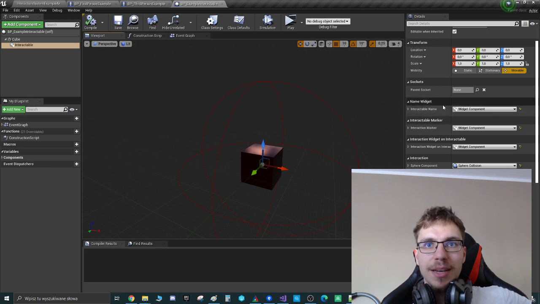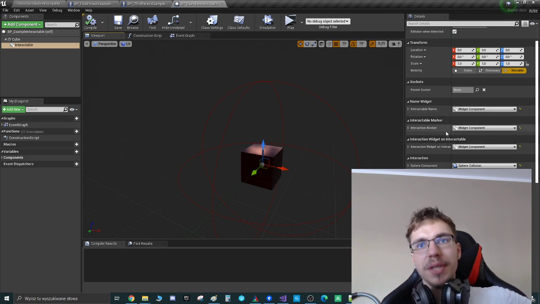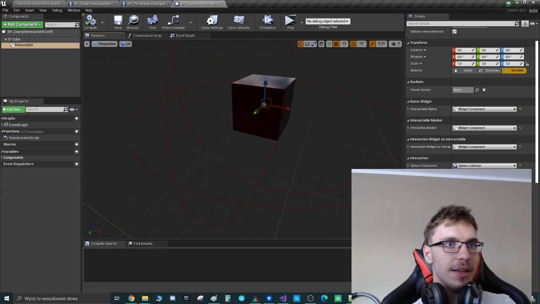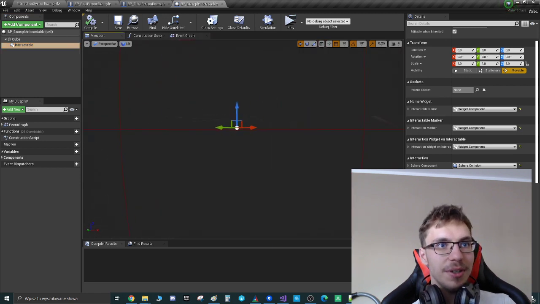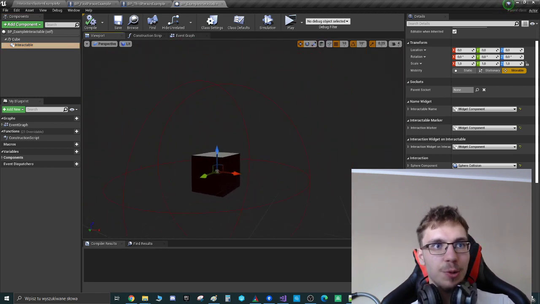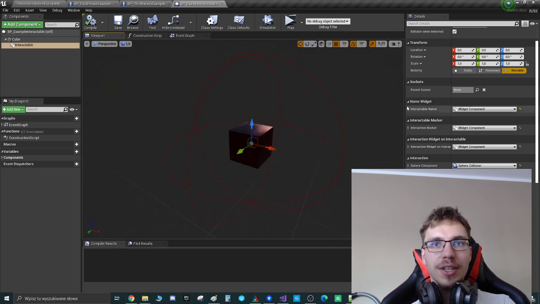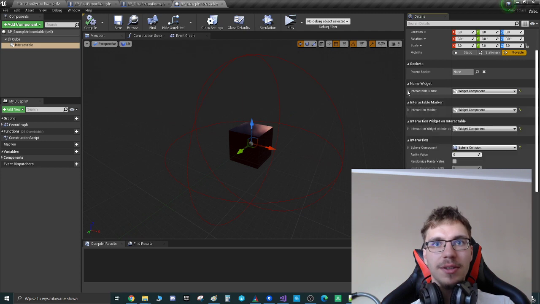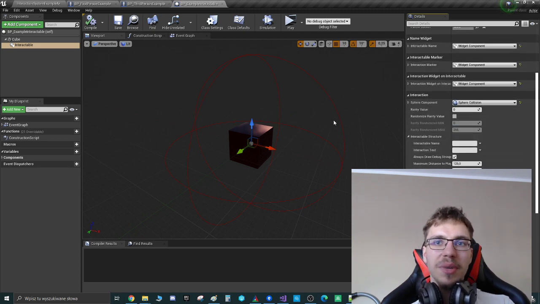Alright, so you also see the name widget, interactable marker, and interaction widget on the interactable, and you see them here because you have to change their position, because by default they have the position of the interactable, and it would be here in the middle and you wouldn't really see it, or it would be really bad. So you just click on that, go to the transform, and set the Z or whatever you want to set, so you can actually see them better.